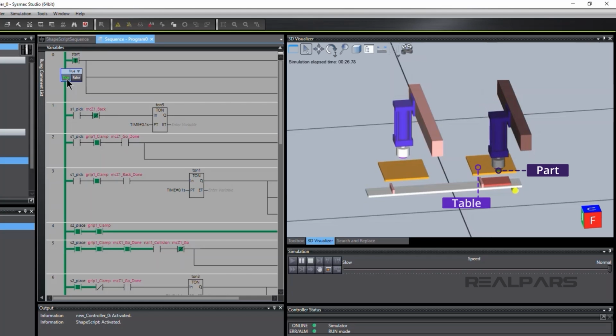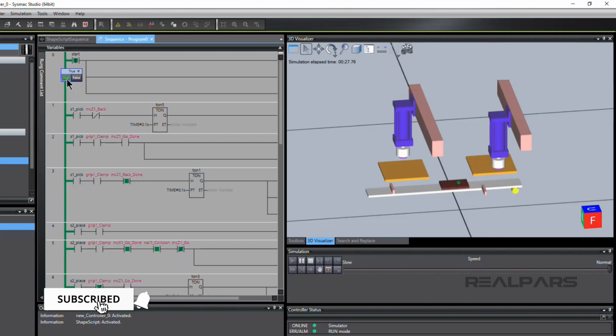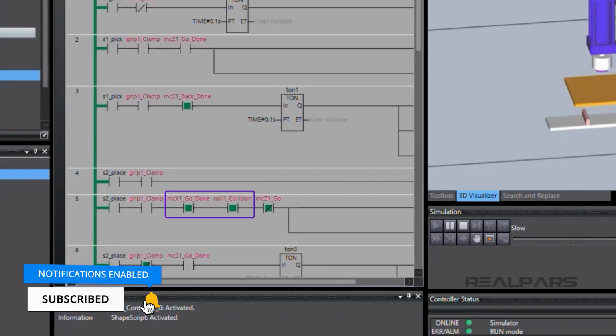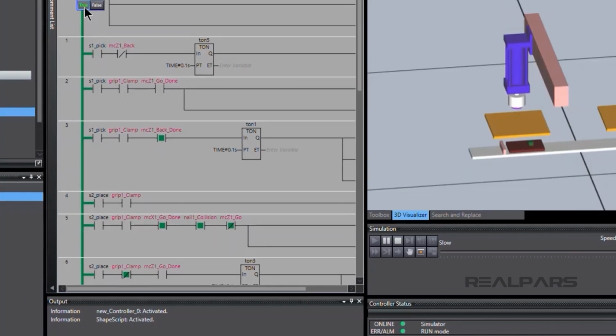A part located on a table is retrieved by an air cylinder with a gripper. The air cylinder with the part moves along a gantry and places the part on the tray once in position. The conveyor restarts and moves the tray into a second position, then stops. As the 3D simulation progresses, you can observe the dynamic changes occurring in the ladder logic as it executes.